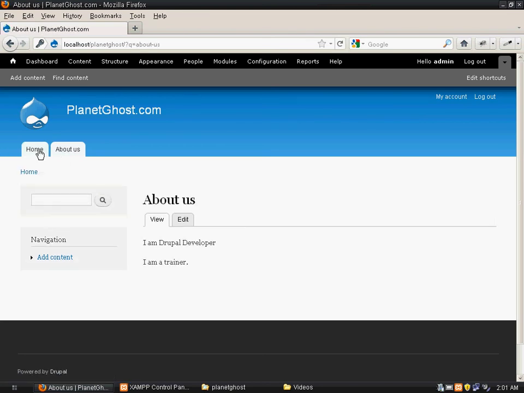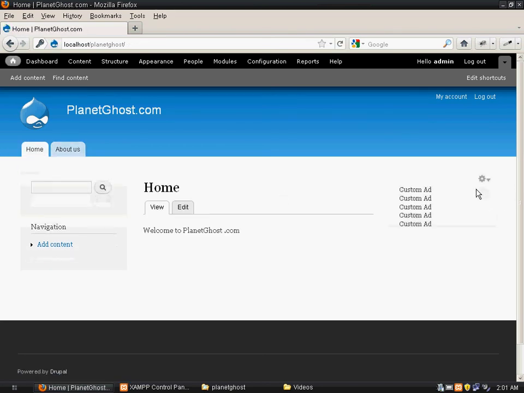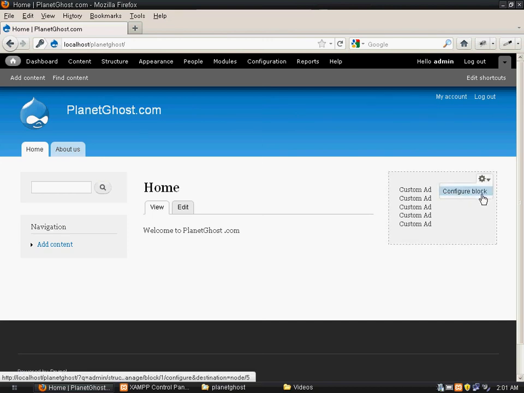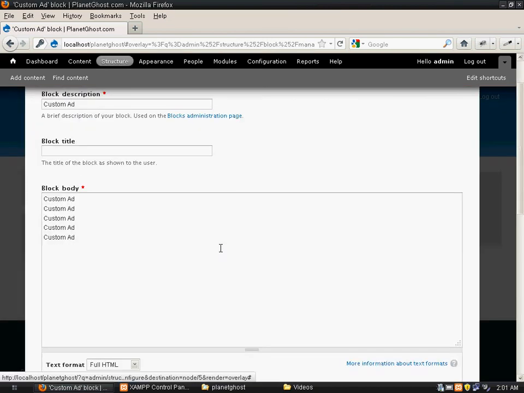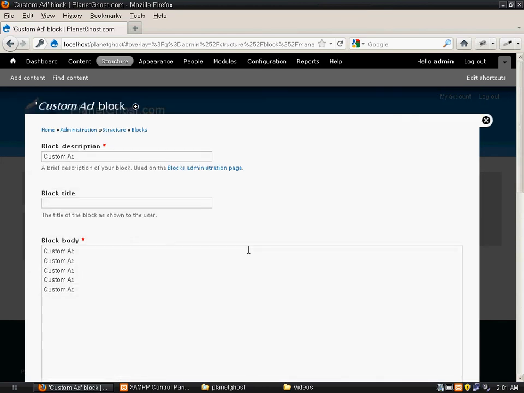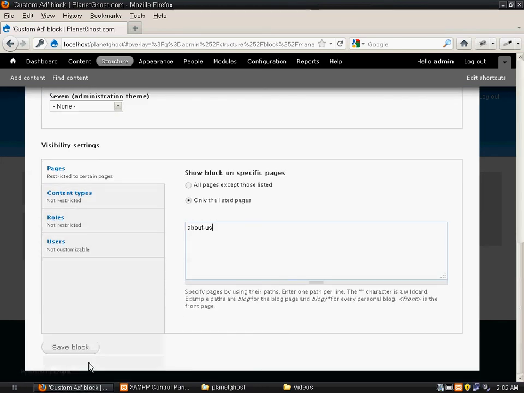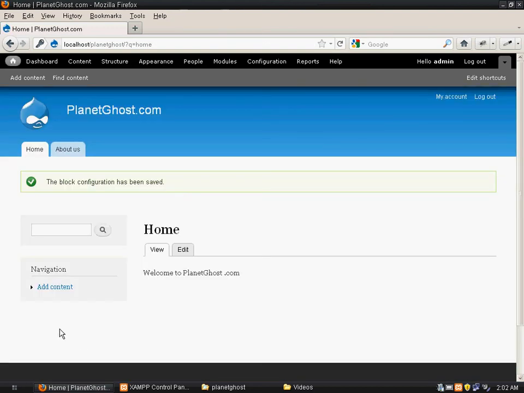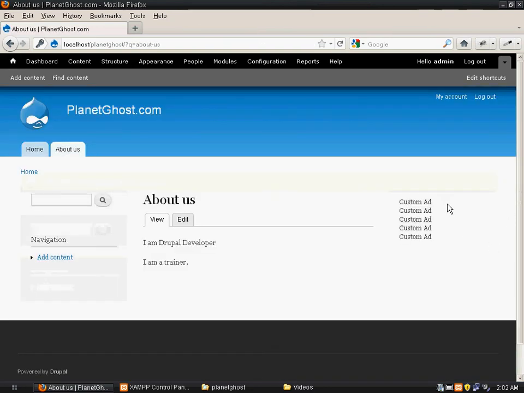So any number of pages you list in that text area, it won't show up on. Now if I select the radio option only the listed pages, then it will only show on the about us page. Let's save it. Now it is not showing up on the home page, but it will show on the about us page.